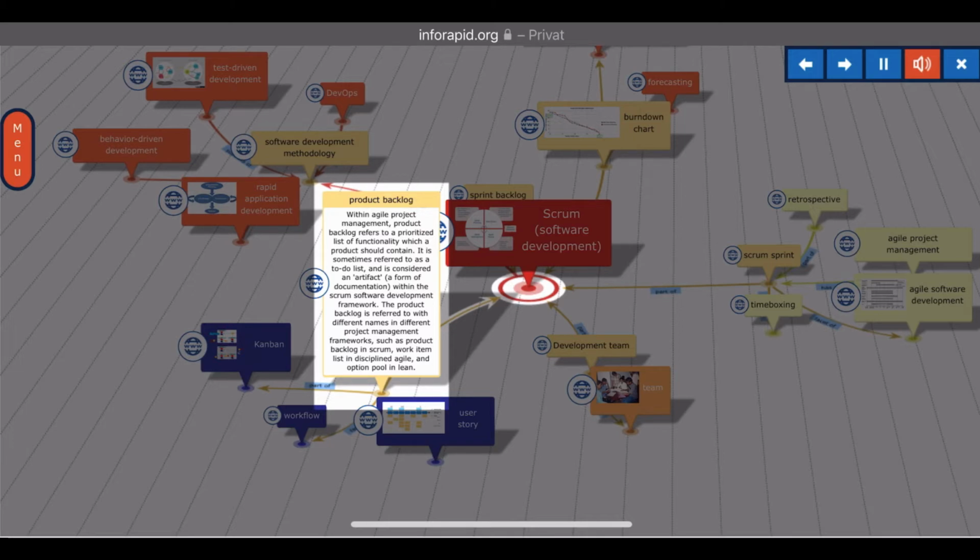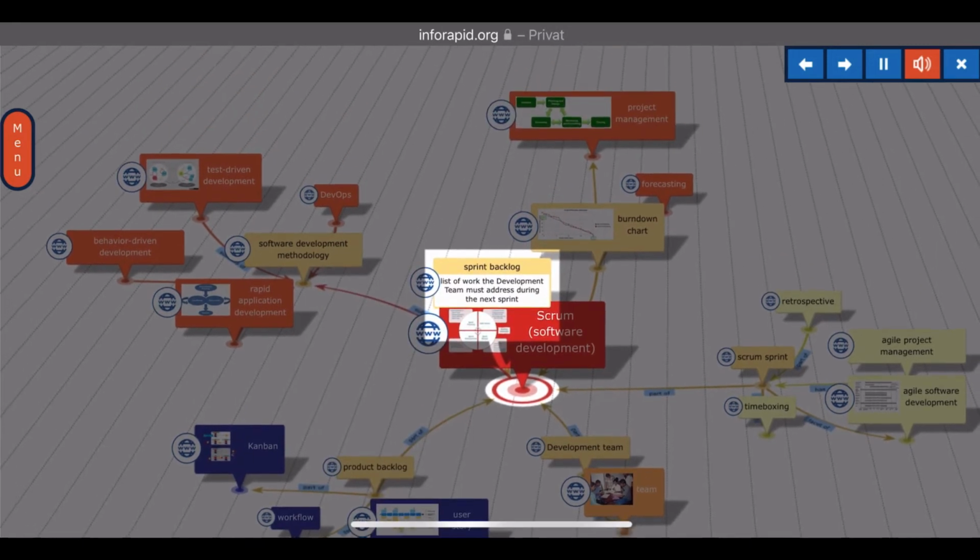Scrum software development framework. The product backlog is referred to with different names in different project management frameworks, such as product backlog in Scrum, work item list in Disciplined Agile, and option pool in Lean. Sprint backlog. List of work the development team must address during the next sprint.